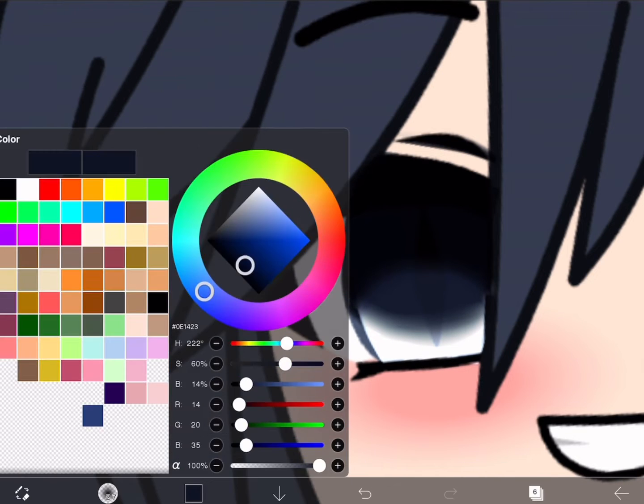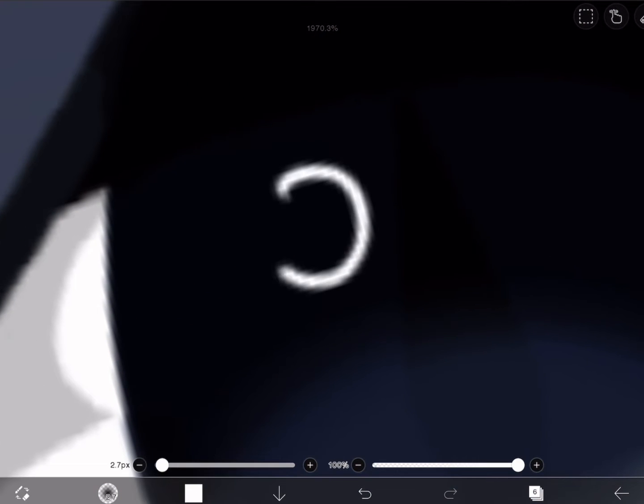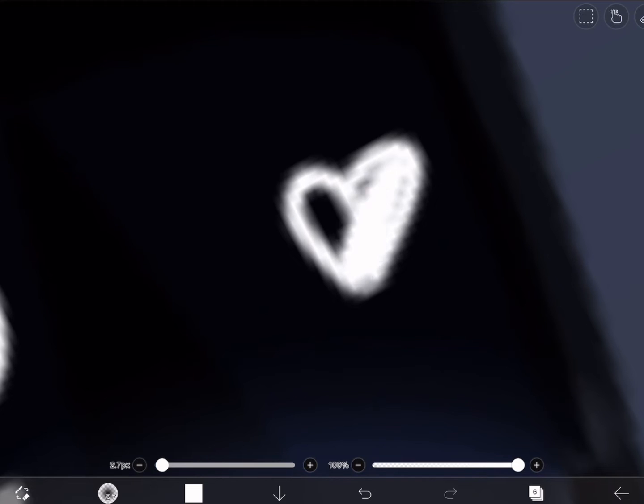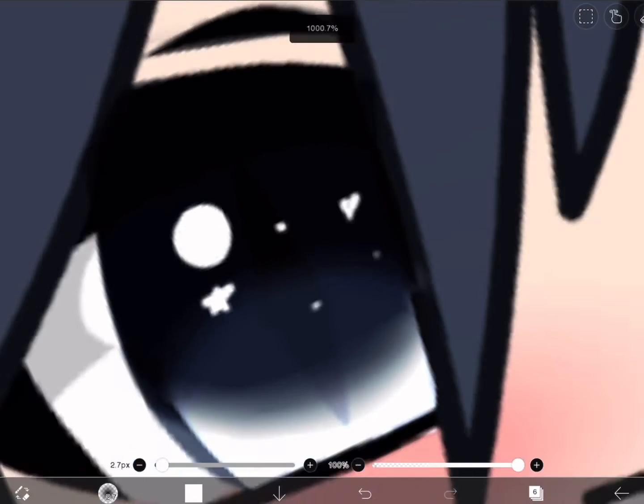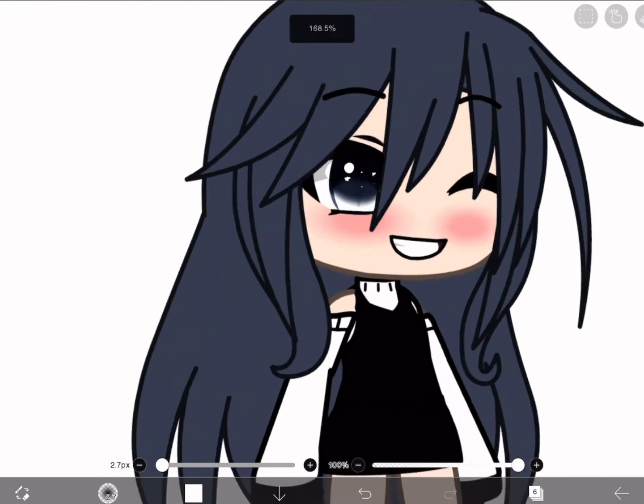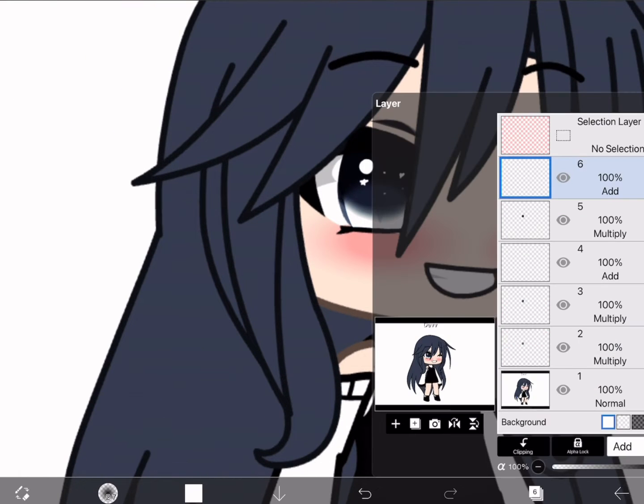You go to the brush soft and select the color white. You draw a circle and with the highlights you can play around. So after you draw the circle, you can either do another circle or you can play around and make a star. You can also draw hearts, but don't make them too big. So make them a little smaller, and then you can add other highlights. This is optional, you don't have to make other highlights.